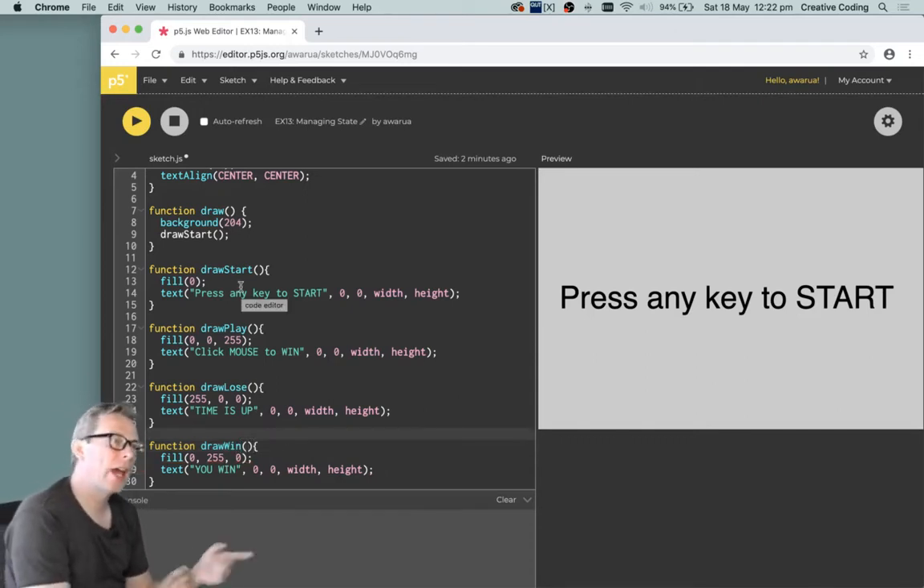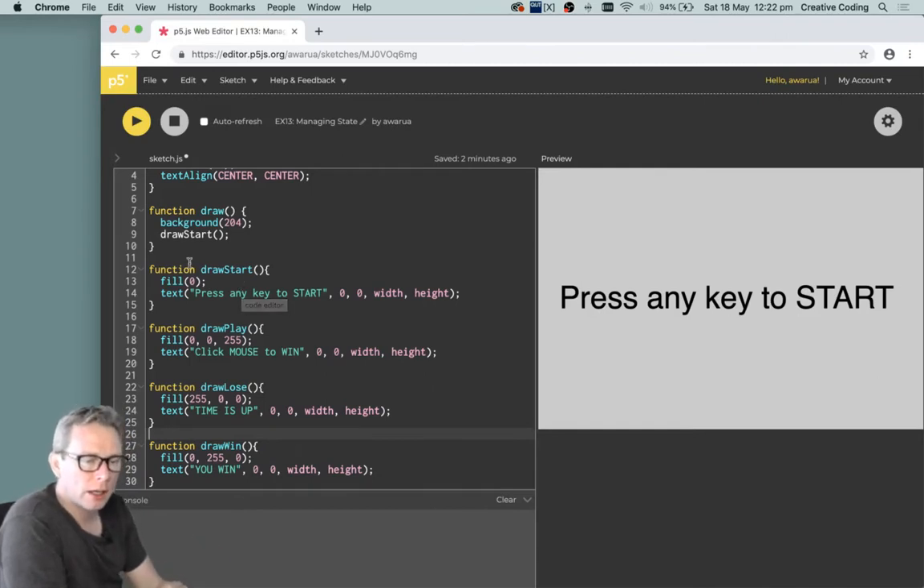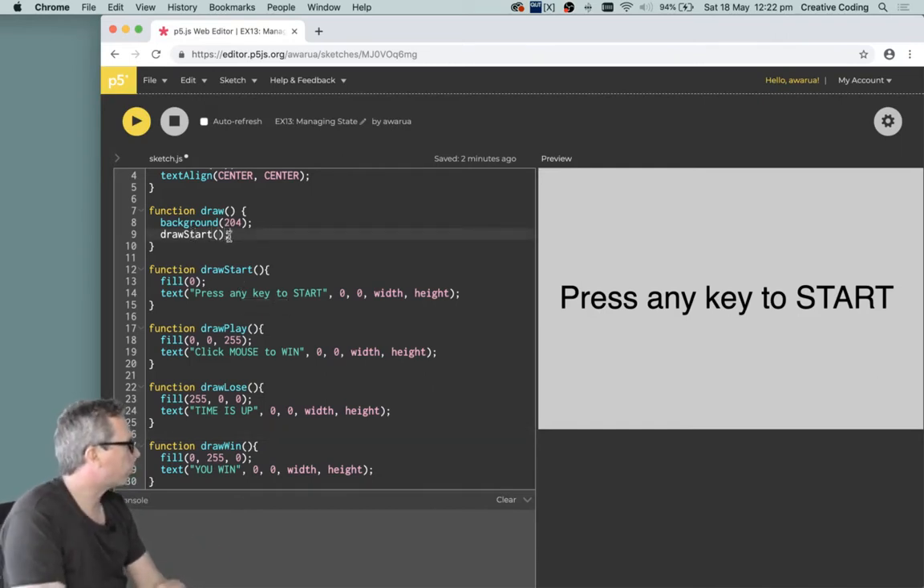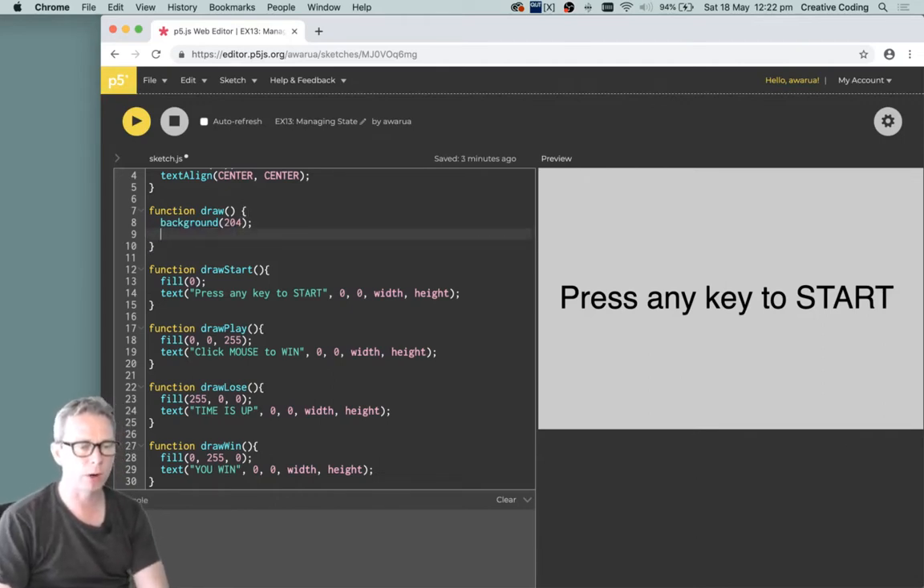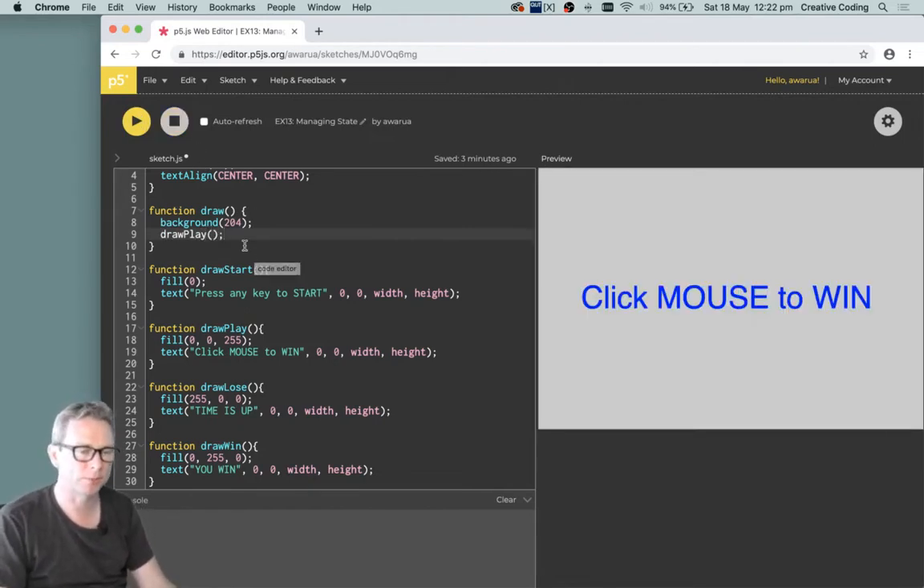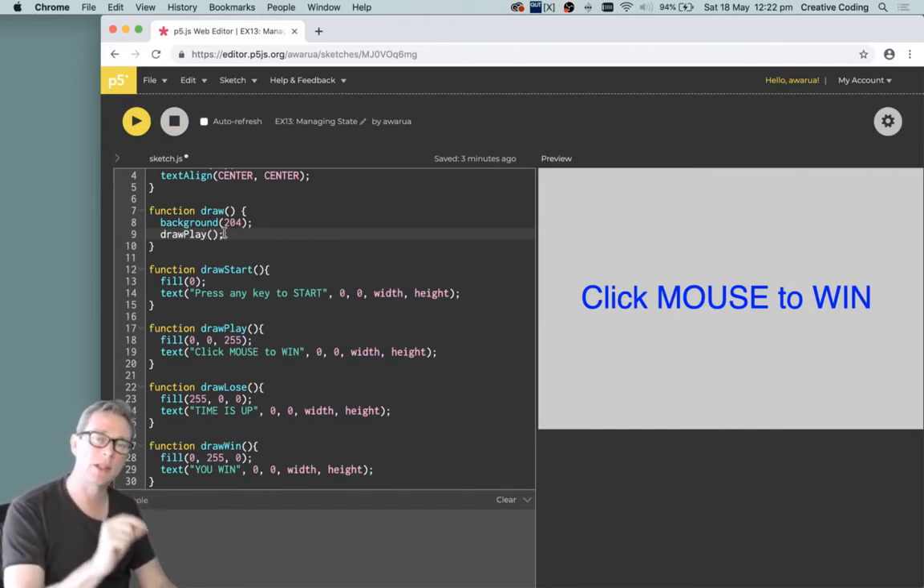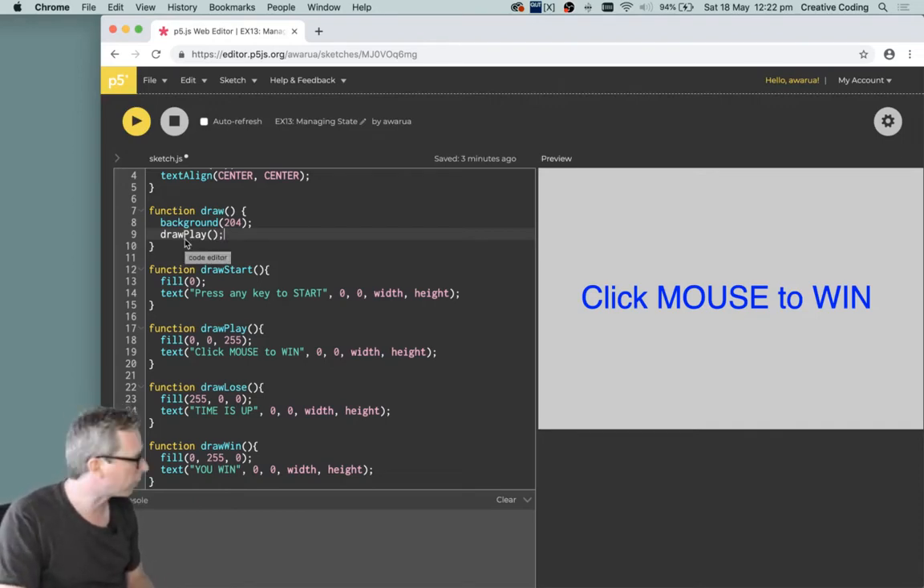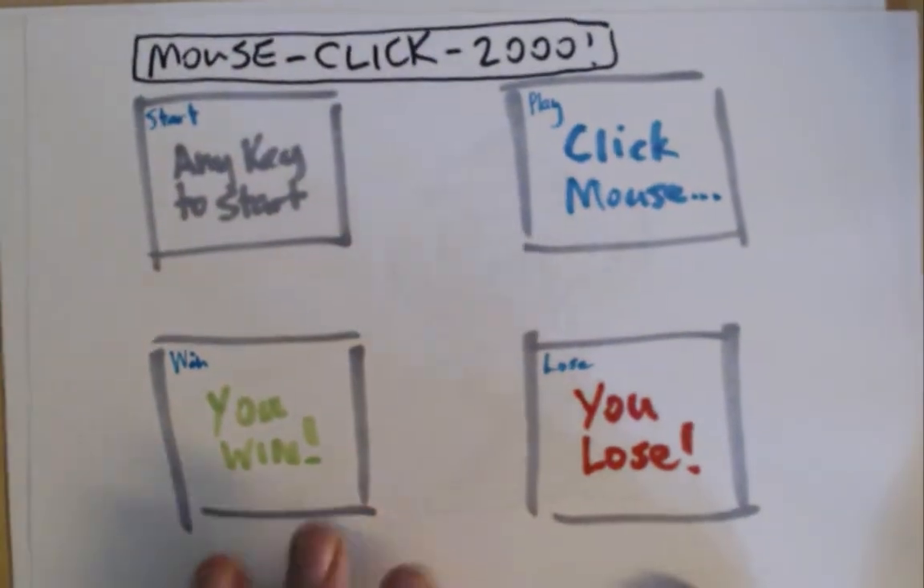What I need to figure out is how do I change from one to the next. So like in the draw function, I can put draw start here if I'm in the starting point. But how do I change it so that when it's time for me to click, instead of drawing start, what happens is I draw play? You know, so I get the play message. Well, I need a way to keep track of what state the game is in, and that's what I'll use to do this.